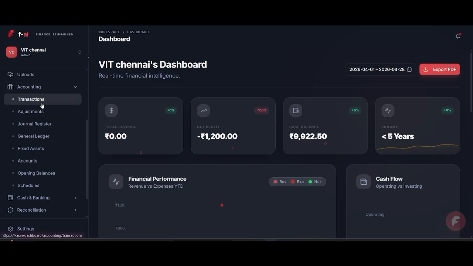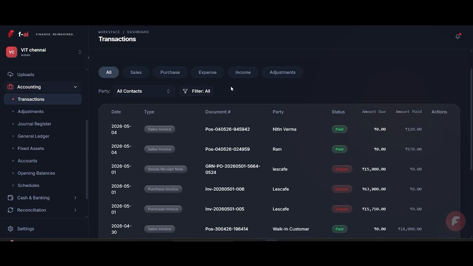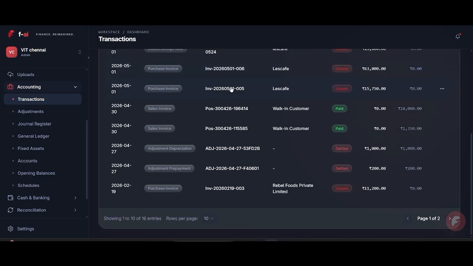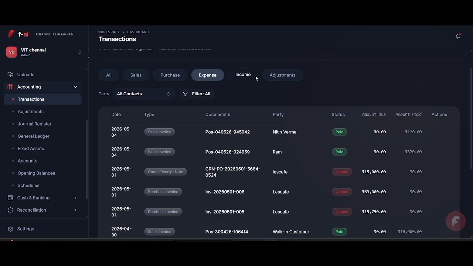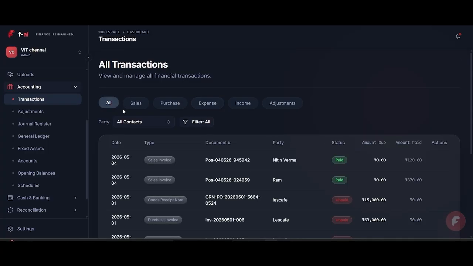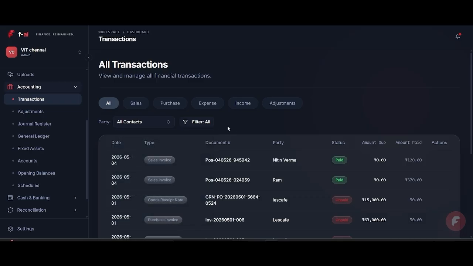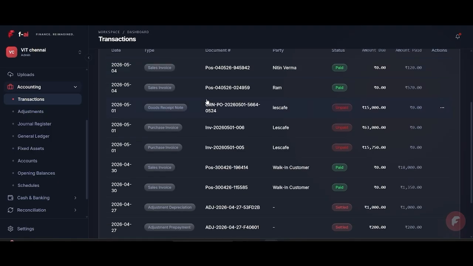Here, you can manage all financial transactions, journals, ledgers, and financial records. Start with all transactions. In this section, you can view and manage all financial transactions. Filter transactions by type such as sales, purchase, expense, income, or adjustments. Use filters and search to find transactions by date, party, or document number. Each entry shows details like type, party, status, amount due, and amount paid.